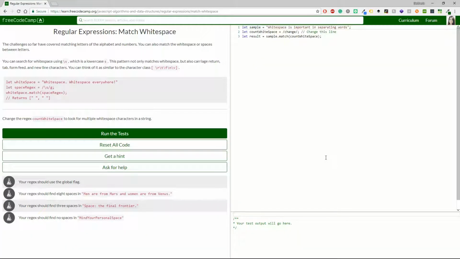Okay, now you're ready to start. Match white spaces. Okay, this is an important one. The challenges so far have covered matching letters of the alphabet and numbers. You can also match the white space or spaces between letters. You can search for white space using \s, which is a lowercase s. This pattern not only matches white space, but also carriage return, tab, form feed, and new line characters. You can think of it as similar to the character class [\r\t\f\n\v].